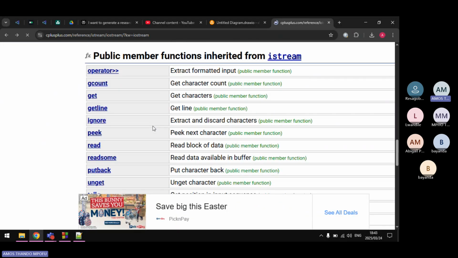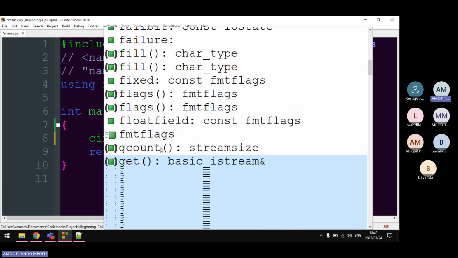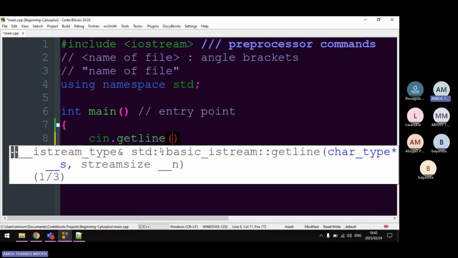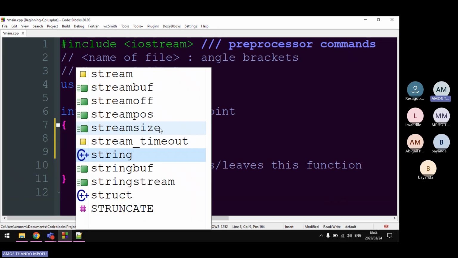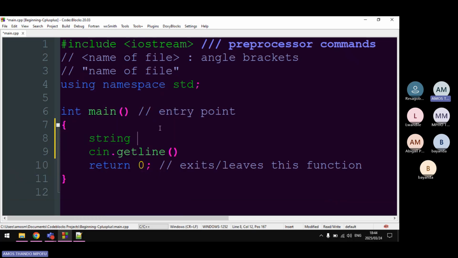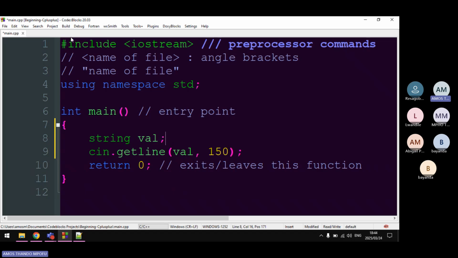The thing is, C++ is very broad. Sometimes it might work, sometimes it might not work. So let me show you. So dot getline, and then I need to create a string. Let me create a string here, I'll just call it val. I'm going to store the line that I'm reading from the input stream into this val variable. Then I'm going to tell C++ how many characters I want to read. So it should stop when it has read 150 characters. That's basically how I'm going to do it.